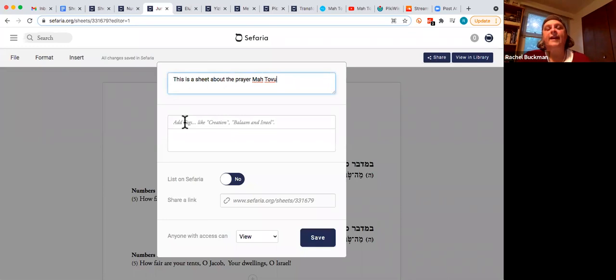I also can tag it. The tags are also giving information to people. They also help get your sheet onto the topic pages. And they also are good for your own categorizing. So as you saw in our education account, we have hundreds of sheets. But since we have tagged them, when we make a Rosh Hashanah sheet, we tag it Rosh Hashanah, I can use that search bar that I showed you, and it will automatically give me all of the Rosh Hashanah sheets.